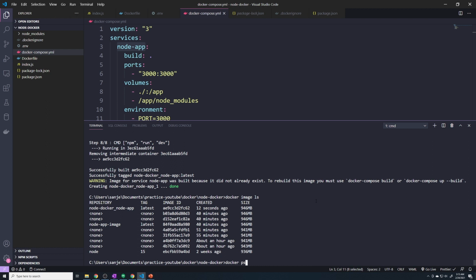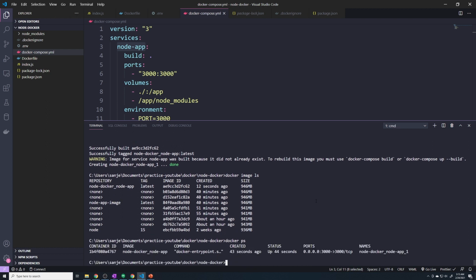So if we do a docker ps, you can now see that we have one container running. And once again, take a look at the name: node-docker, which is the project name, underscore, then the name of the service, and then there's an underscore 1. I think if you spin up multiple Node app services, it goes like 1, 2, and 3. I think that's why the 1 gets appended.